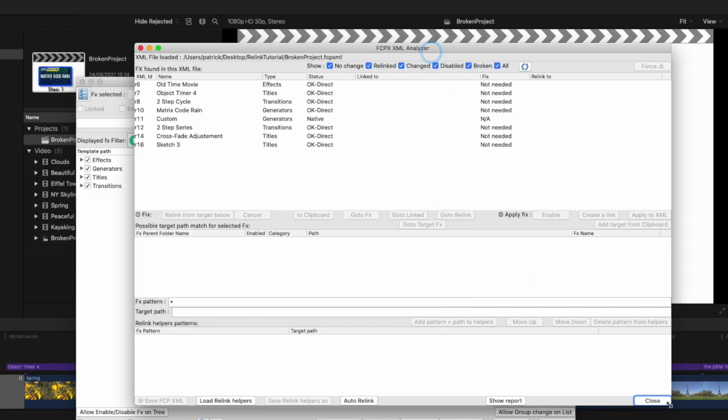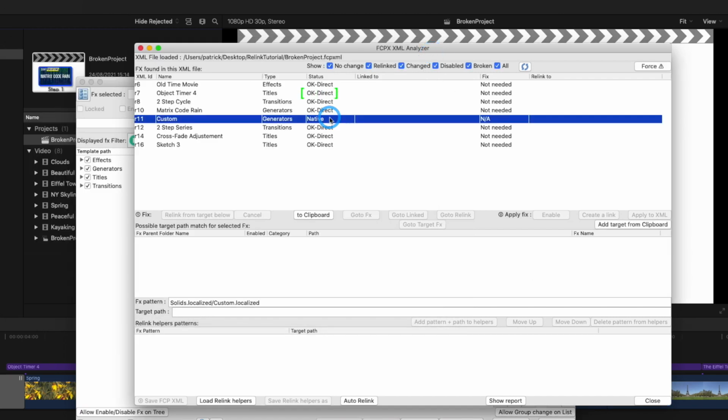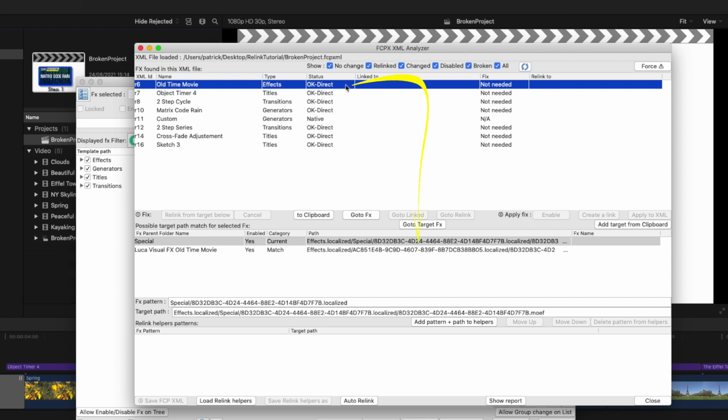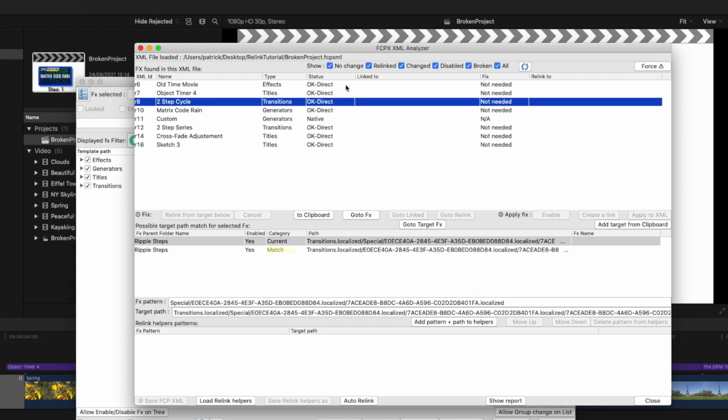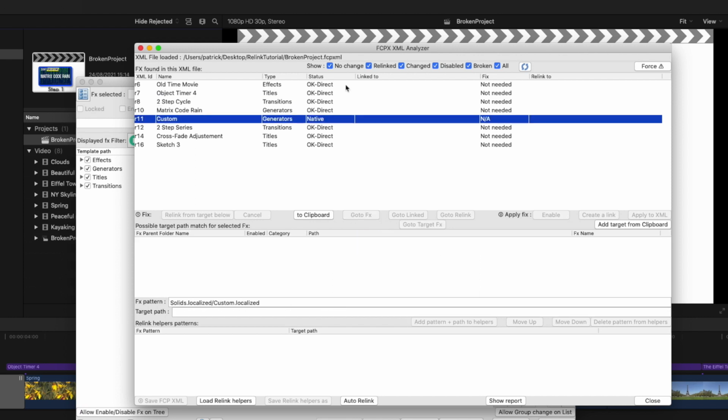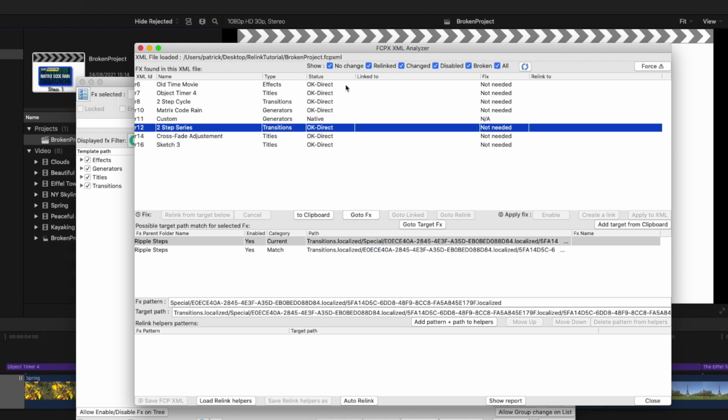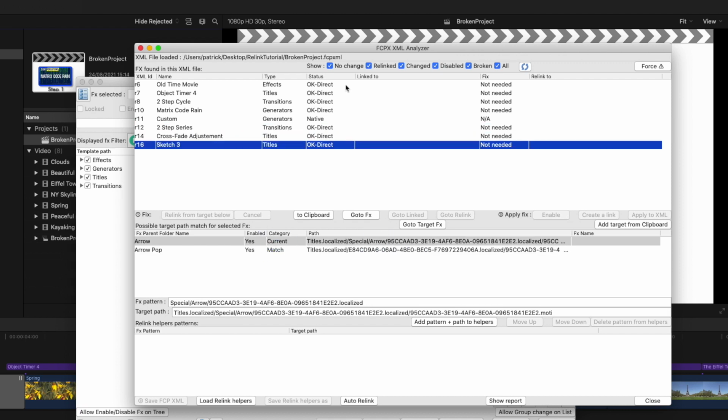We can also just browse through the analyzer list. The OK direct means that it is a direct match. Native is for the built-in effects, except one which is missing here, the fading transition called cross dissolve, that is not coded as an FX in the XML. Clicking on each XML FX on the top list, you can then see below it the current FX associated in your library, and also other potential matches. Notice that our special folder is the current FX used in the XML, but FCPXManager found another match for each one, because I have copied existing FX in the special folder for the demo.